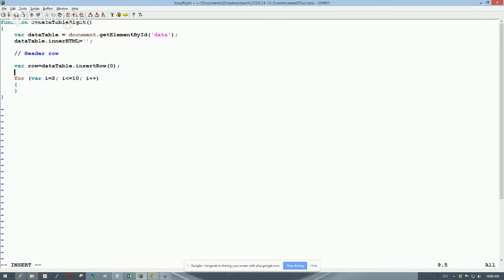So what am I going to do here? I'm going to also add 3 columns to this particular row. So I'm going to say cell 1, or I'll call this num, okay? And the second one will be square, and the third one will be cube. Yes, so the num stands for number.